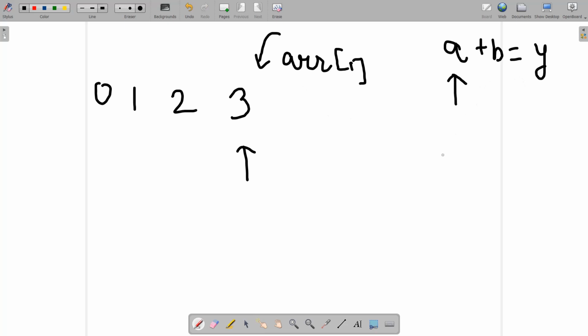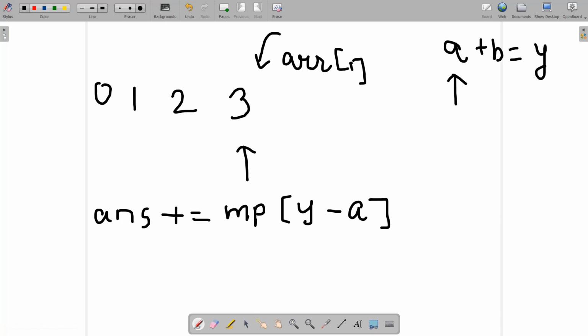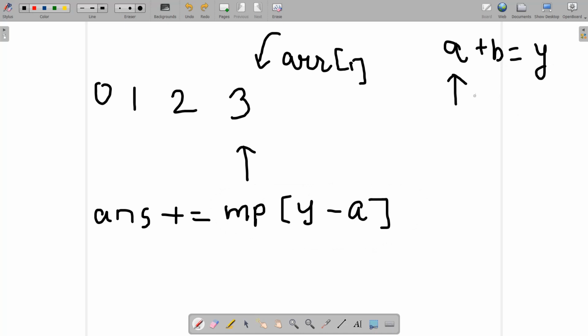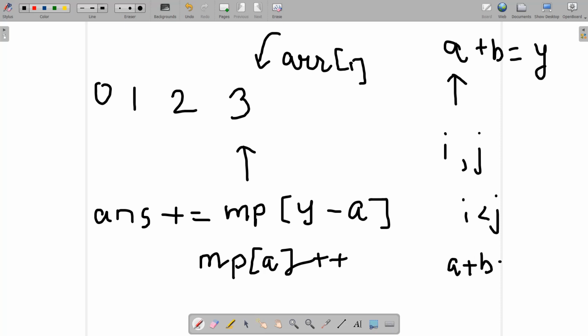So in the hash map, let us say that mp is the hash map, you will be finding mp of y minus my current element, which is a, array of i, and you need to increment your count by this amount, mp of y minus a, because this will denote the number of elements satisfying this condition, because we have already subtracted y minus a, so the remaining element is b only. And each time after doing this you need to increment the current element frequency, which is mp of a plus plus. So this will find the total number of valid pairs i comma j, such that i is less than j and a plus b is exactly equal to y. This will give you the answer.